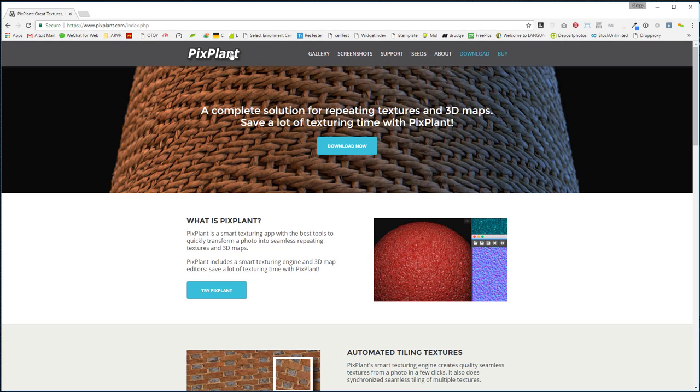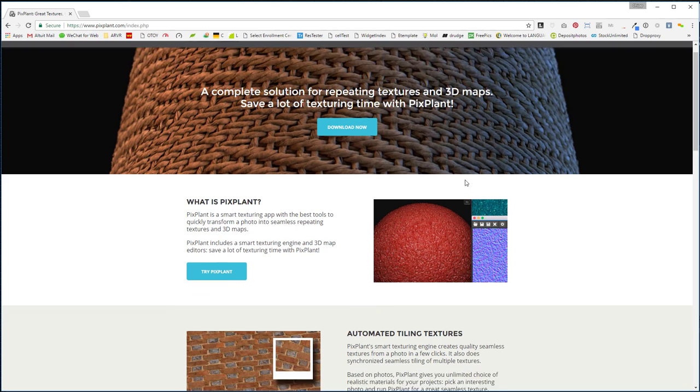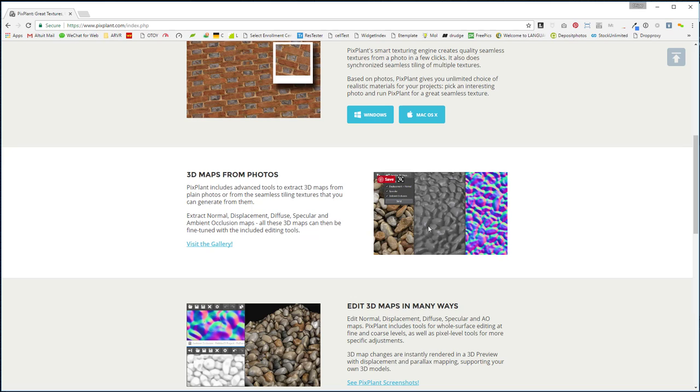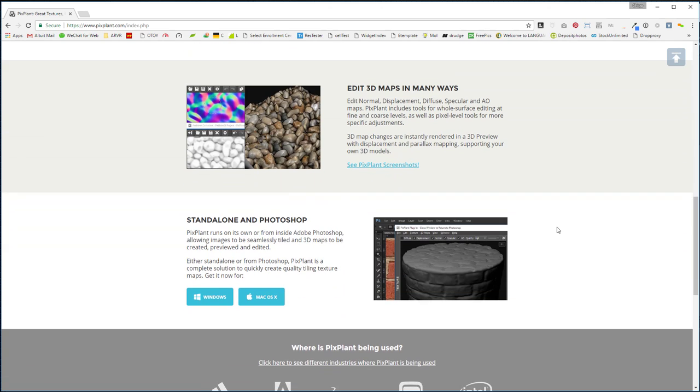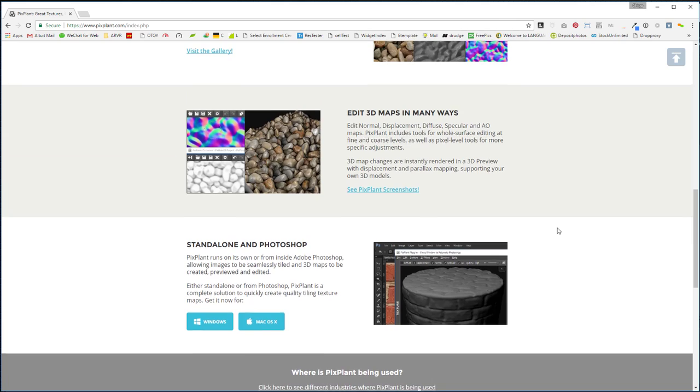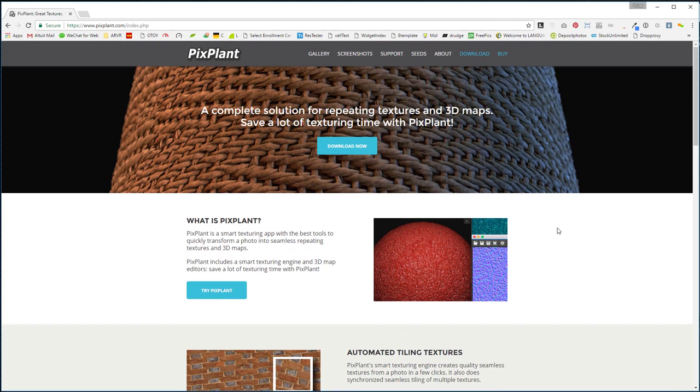So the product I purchased is called PixPlant, and it's kind of a silly name, but it's a pretty cool product actually. It's a standalone tool. It's got a very smart tiler, so you can tile any texture you want, and not only does it have a great tiler, but it also has great tools for extracting different kinds of maps. You can get bump maps, normal maps, displacement maps, specular maps, ambient occlusion maps. These are all things, of course, we know that Unity needs when it wants to create a material.